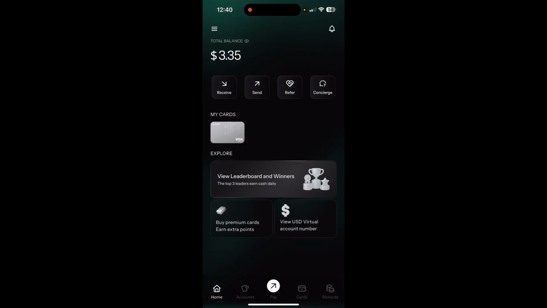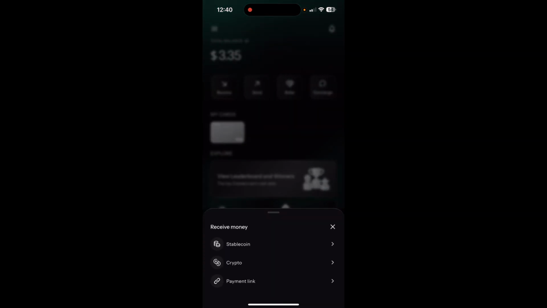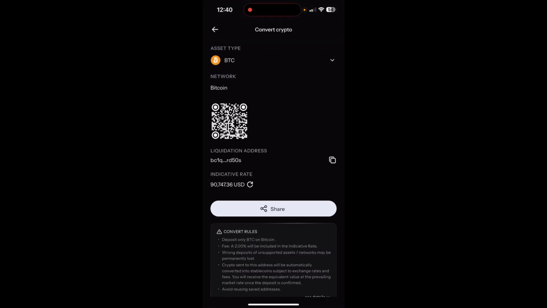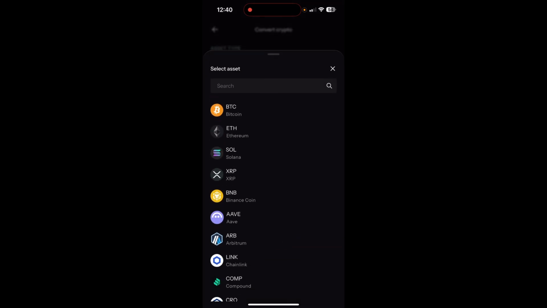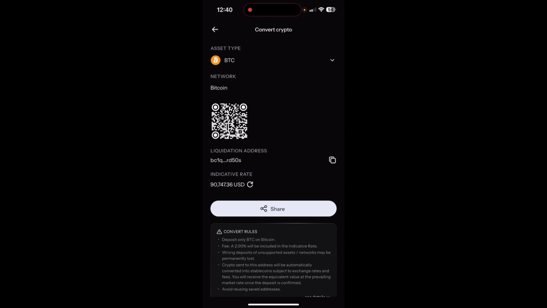Okay, so open up the Kast app once you've created your account. And from here, you'll be able to click on receive in the top left-hand corner. Here you can see we can receive stablecoins, crypto, or we can even create a payment link. If you go ahead and click on crypto, you'll then be able to go to asset type, select from the drop-down menu, and you can choose any of these cryptocurrencies. For example, if we choose Bitcoin, we'll get a QR code. We'll also get an address which we can go ahead and copy. So as you can see, we've copied the Bitcoin address and we can now make a Bitcoin deposit.